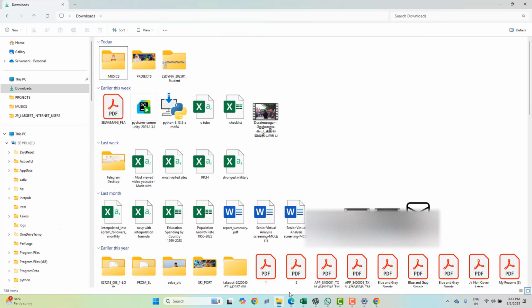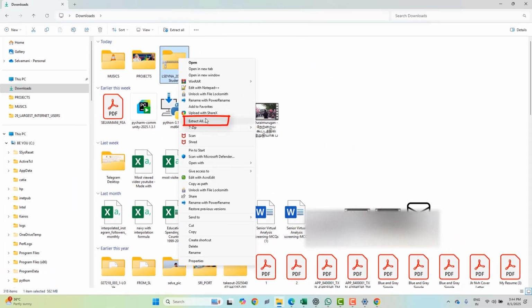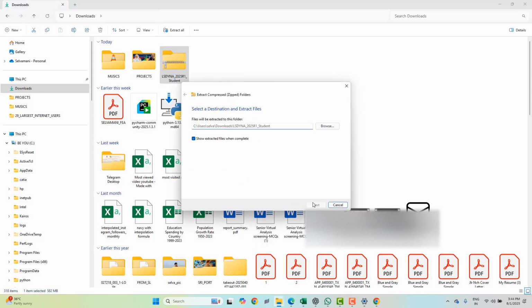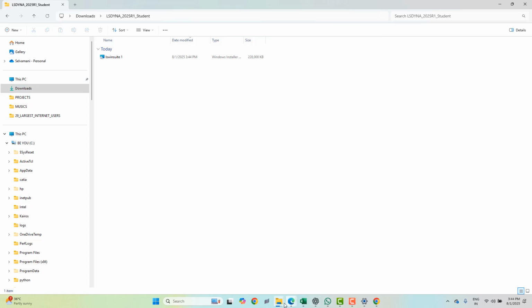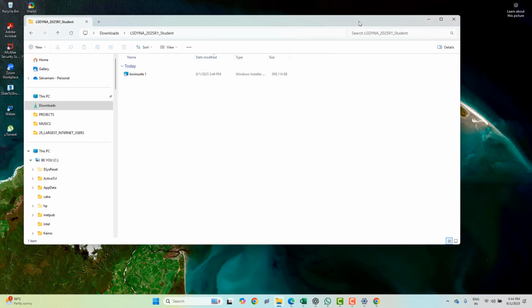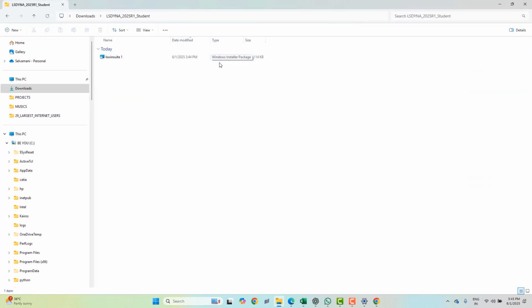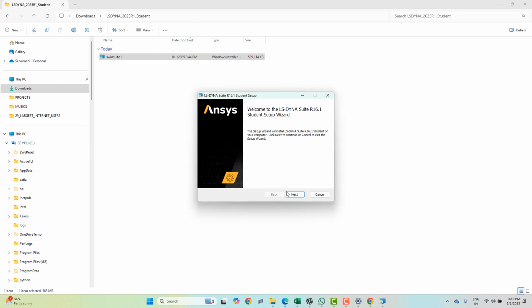Okay, so I'll go to the downloads, and we have the downloaded zip file here. We need to extract it. So the extraction is completed. Yeah, there is only one file here. We need to double click, run, and yeah, we need to install it.